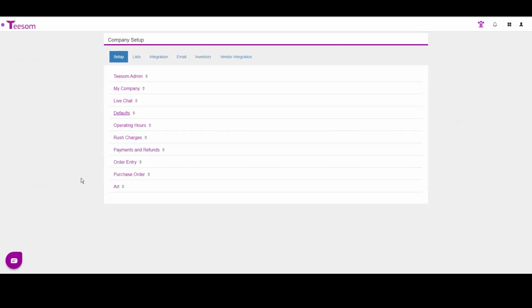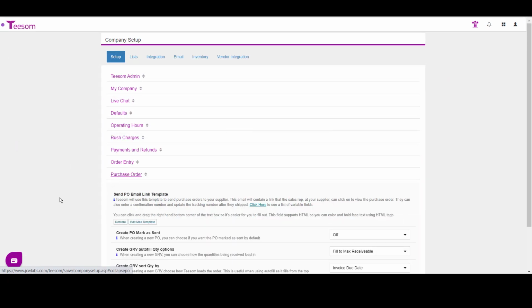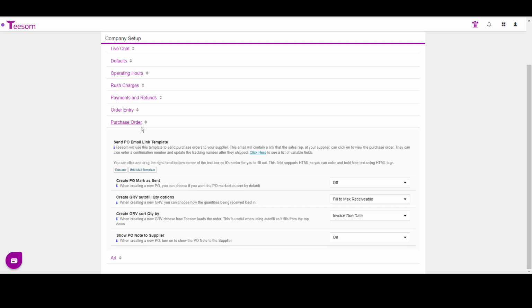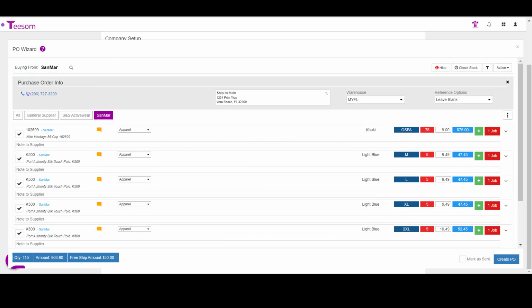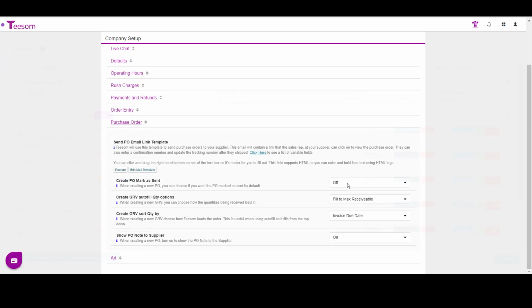The next option we want to expand is the purchase order. We can ignore the PO email link template because hopefully you've already set that up. But there are 4 new options in here. The first one being create PO, mark as sent. I would like to recommend that this option be turned off if you are going to be using the integration to purchase from vendors. If you are not going to be using that integration feature, then go ahead and turn that on.